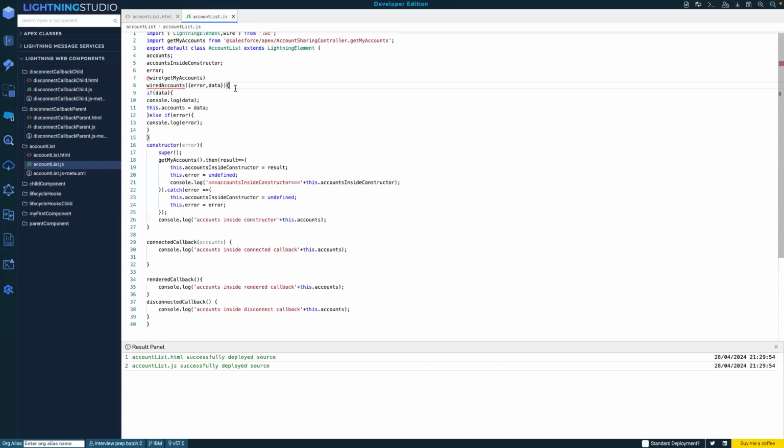You have used a wire method over there, and in the constructor you have used .then and .catch. So what is that? Without using a wire method, you are calling the Apex. Yeah, this is directly calling. You are directly calling this Apex method. The same way you do it in the imperative way, you directly call the method.